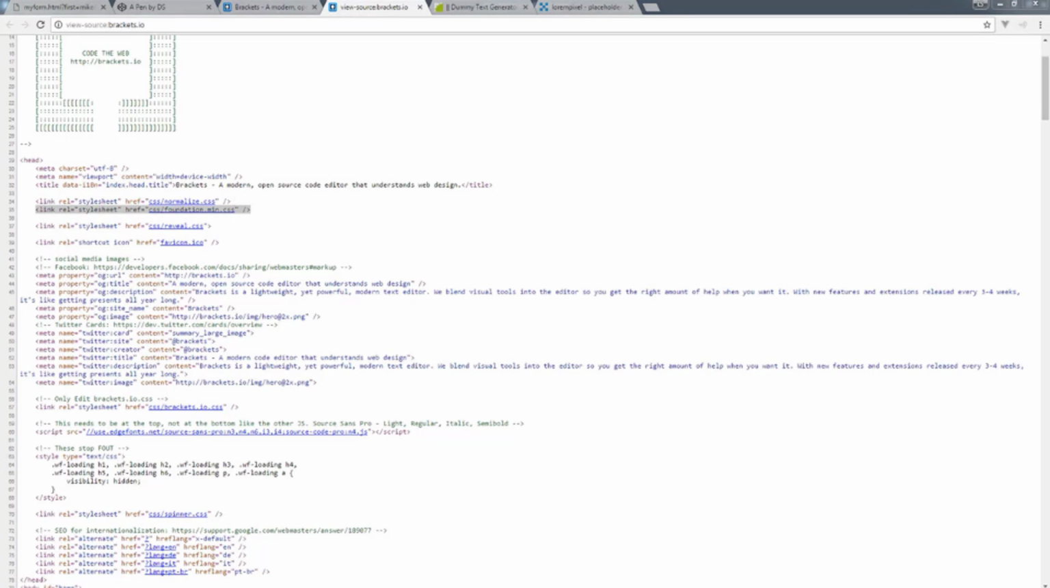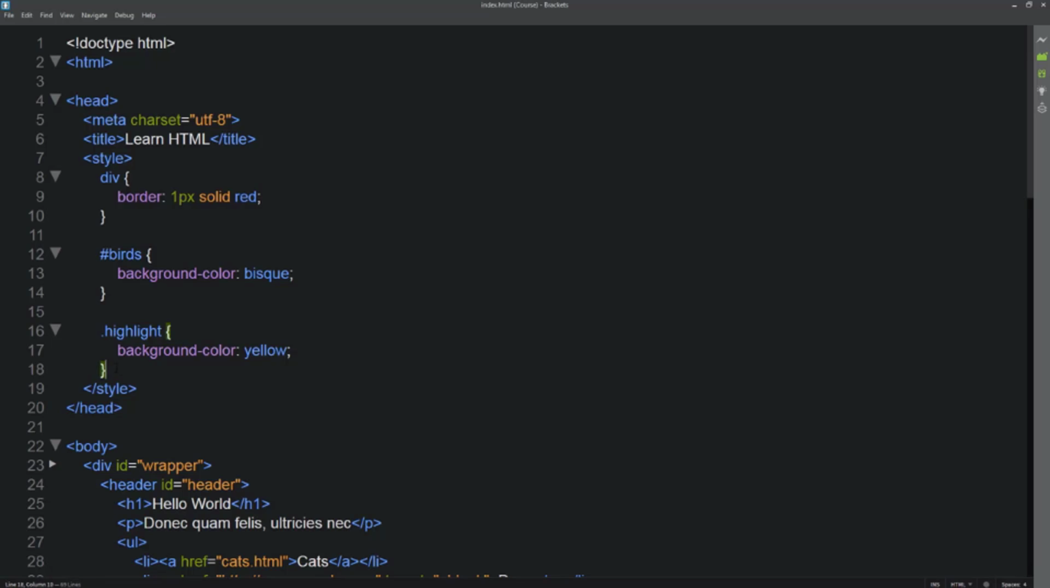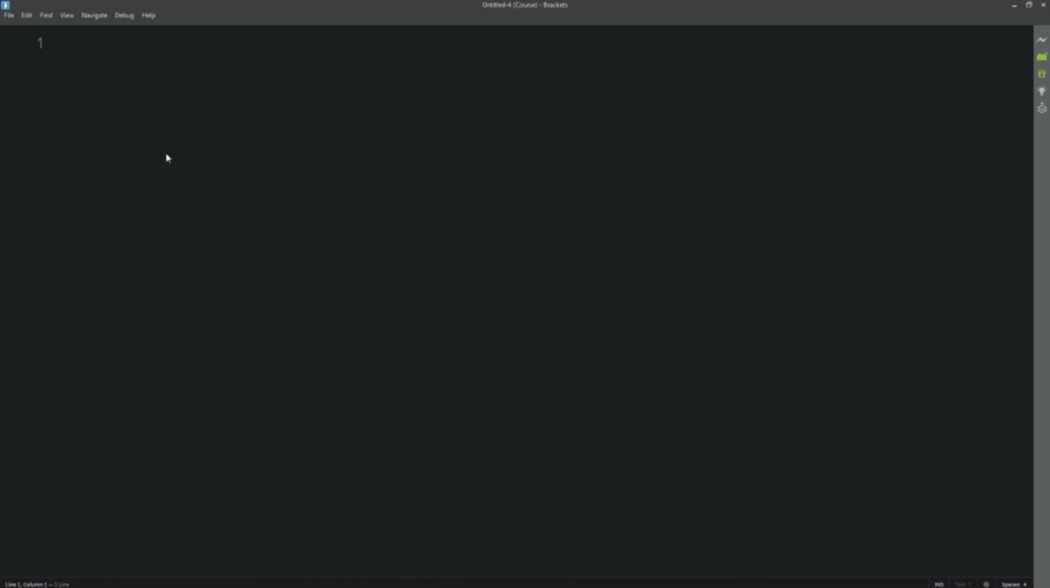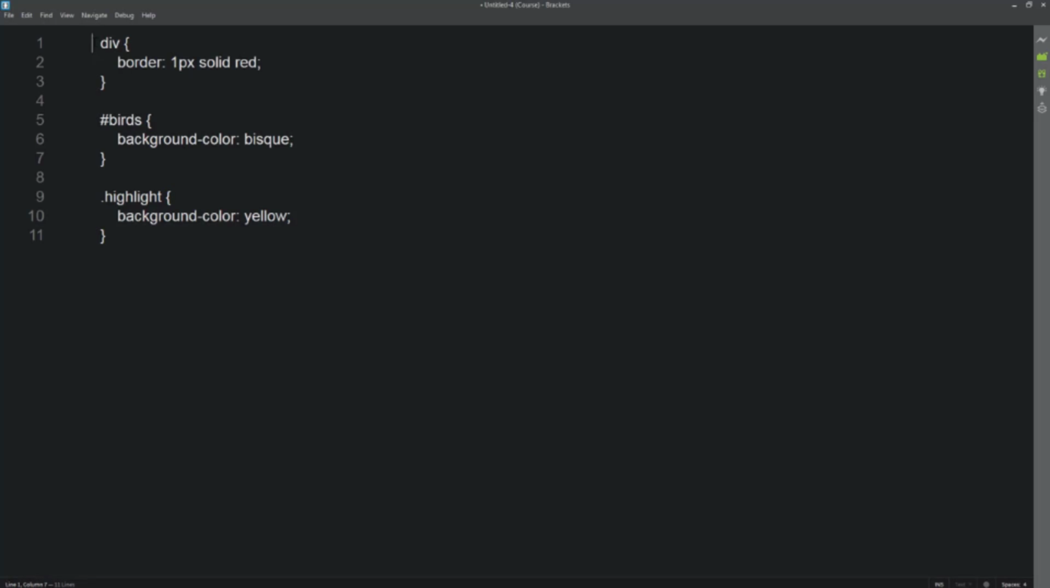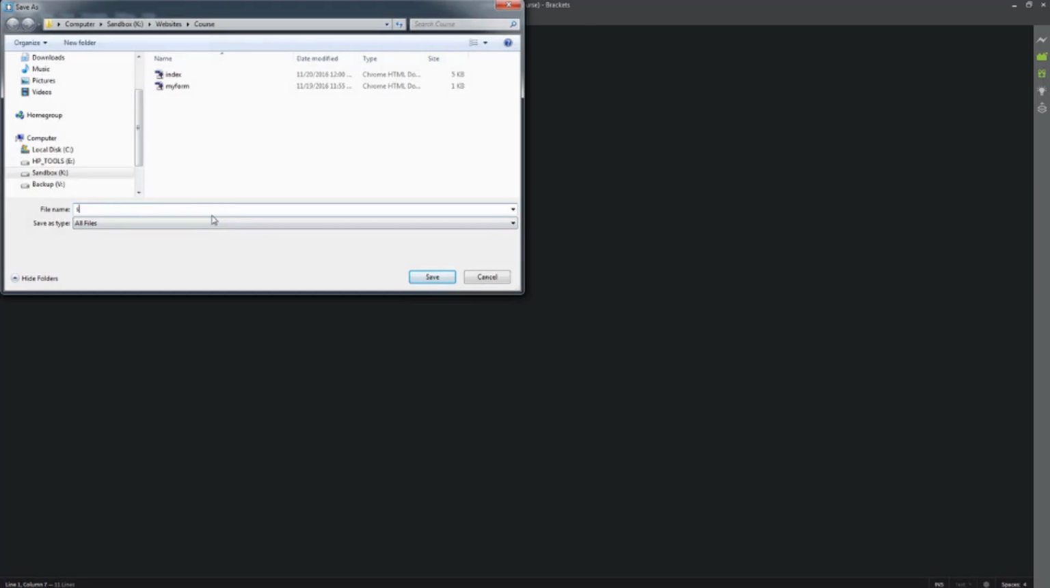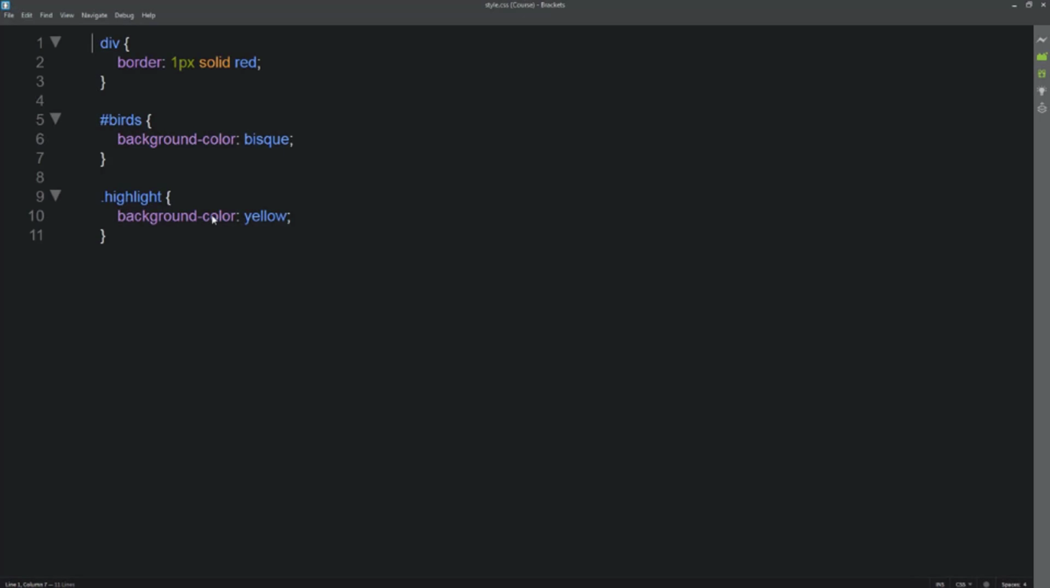So going back into our source code, let's remove our on-page styling, save that, open up a new file, and paste that in. Notice that I'm not adding any HTML tags opening and closing, because this is going to be a different type of file. It's a CSS file. So let's go ahead and save this. I'm going to call it style, give it an extension of CSS, and now this is an actual CSS file.